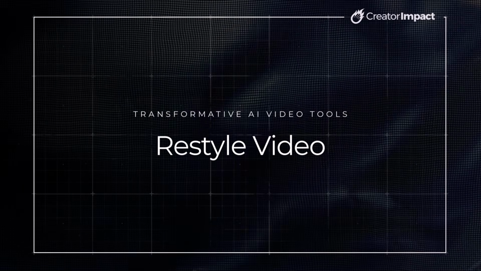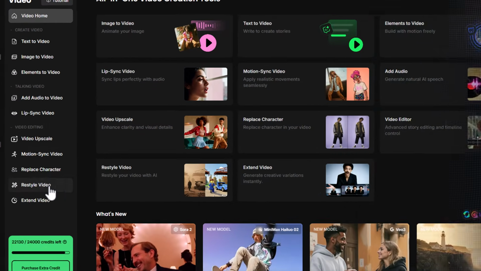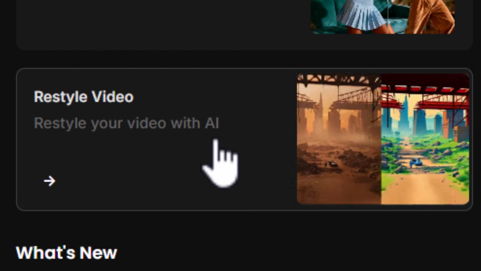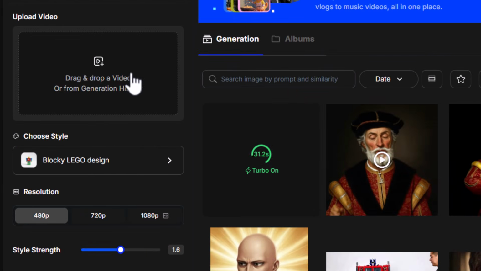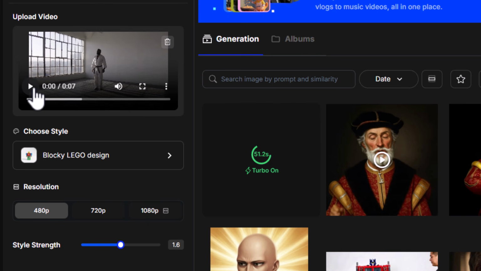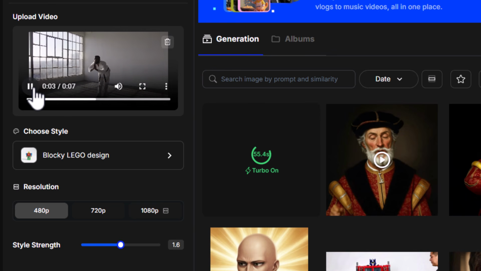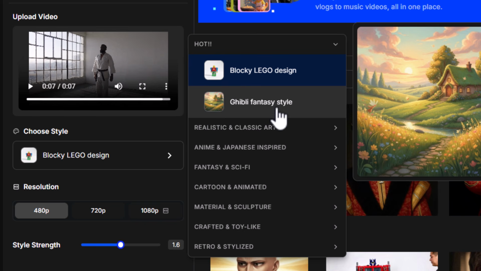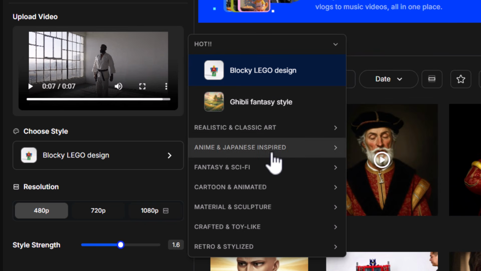Coming back to the video tab, we're also going to check out Restyle Video, which means you can actually take a video and restyle it with AI. So I click on that, and again, we can use our generation history or drop in a real video. So I have this video of a man in a karate uniform. He's bowing, and I can choose a style here. So I can go blocky Lego design or a Ghibli fantasy style. There's all these different styles here I can choose from.